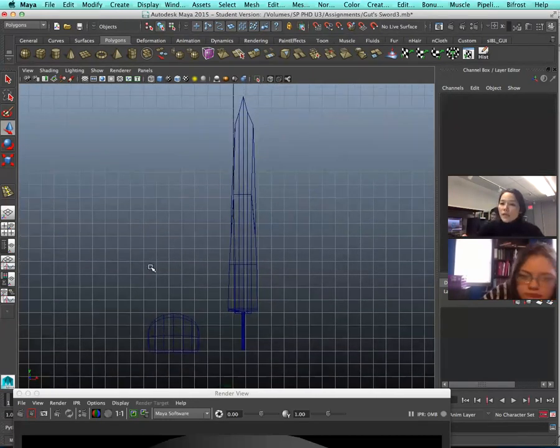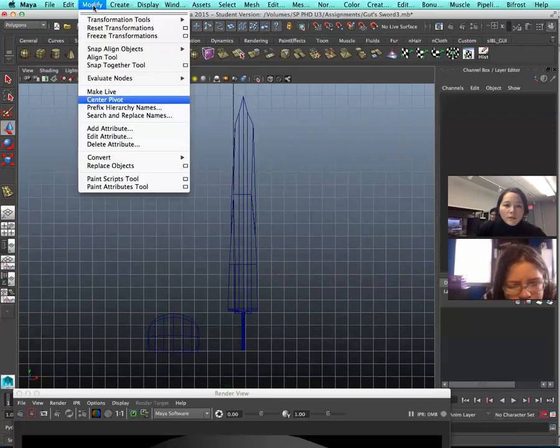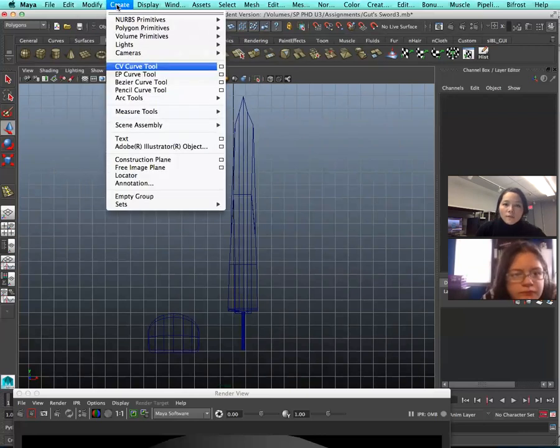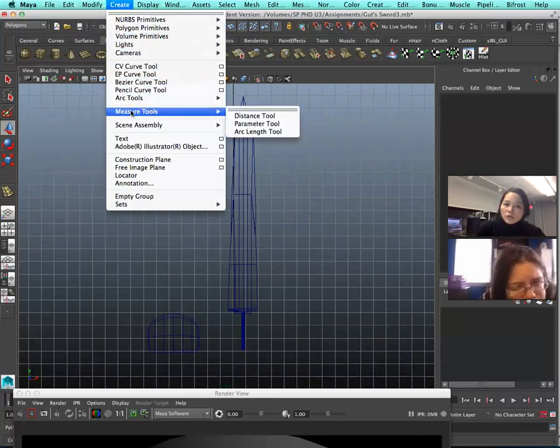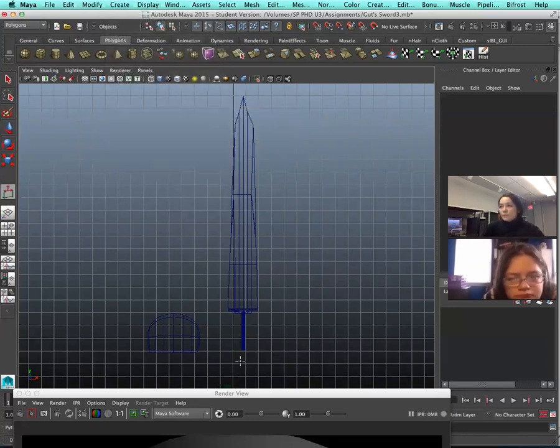So there's two things. First, let's see. The new tool that you guys are going to use is called the Create Measure Tools Distance Tool. Okay? Create Measure Tools Distance Tool. And when I let go, okay, and I'm going to click on here.